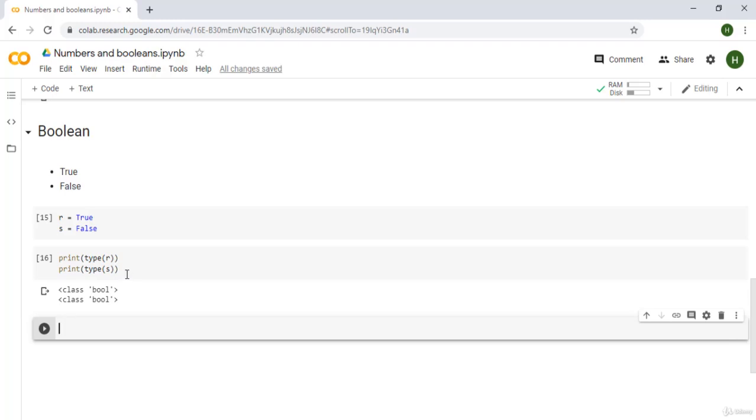So zeros and ones are also considered to be Boolean values. At least you can use them like Boolean values, even though they are actually integers. But the true Boolean values are only true and false.